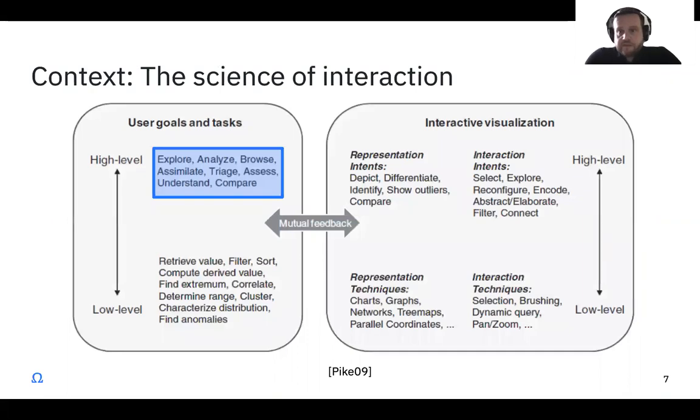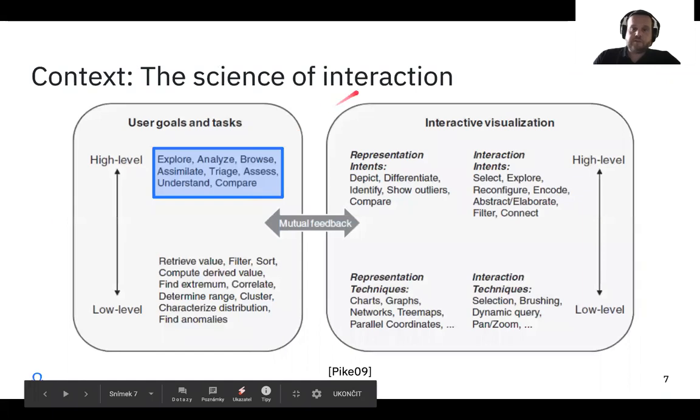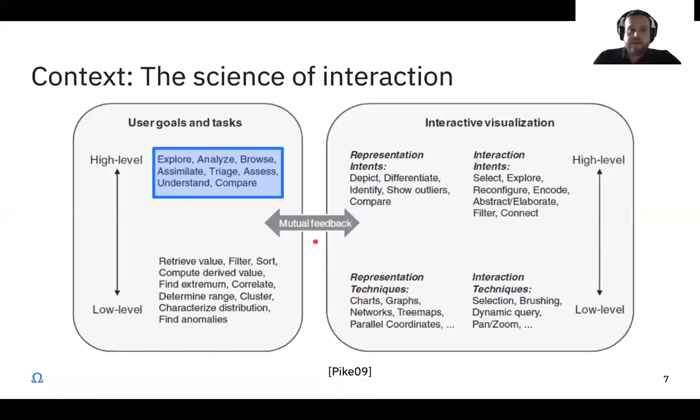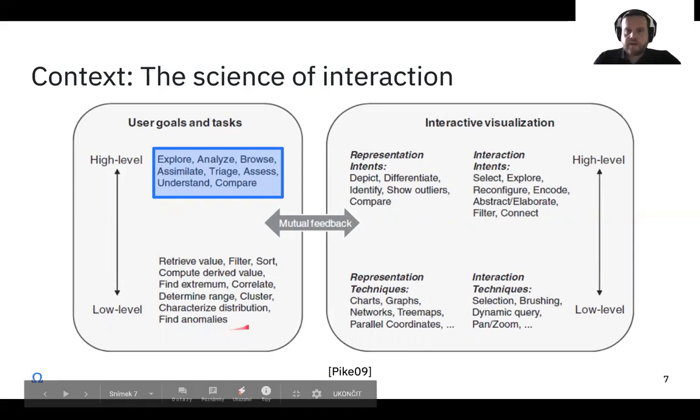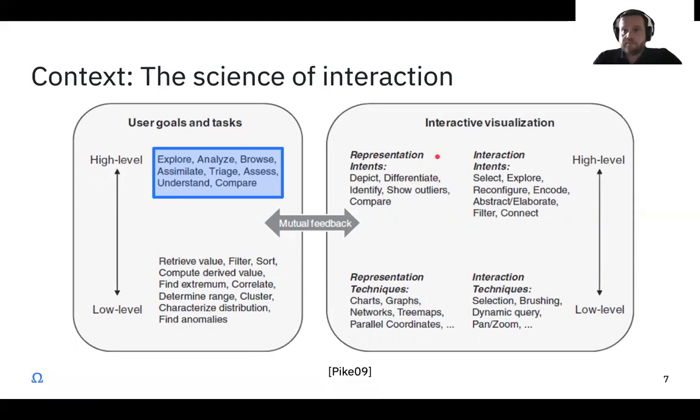So unpacking the science of interaction, there's this nice paper that is well called The Science of Interaction by William Pike and collective. It's optional reading for our course, and there's this, what I believe useful, diagram that nicely decomposes the problem. So on the left we have the user goals and tasks. On the right we have our interactive visualization and its capabilities, and the mutual feedback is the interface between the two. So our user wants to complete high-level and low-level tasks, and the interactive visualization should have means to facilitate this.